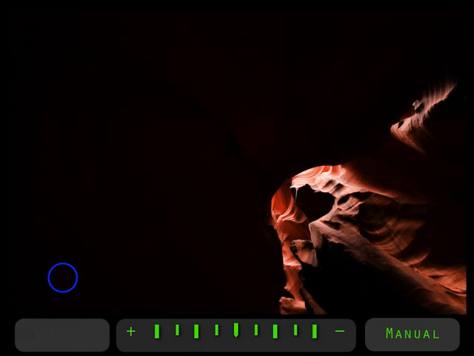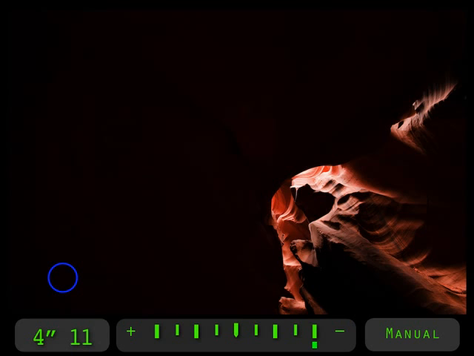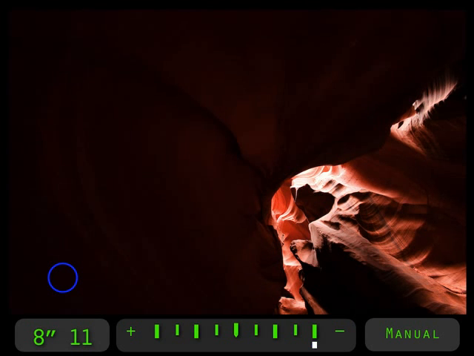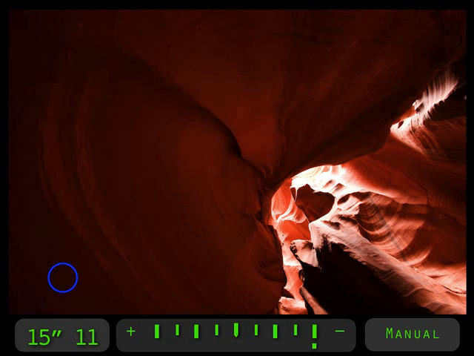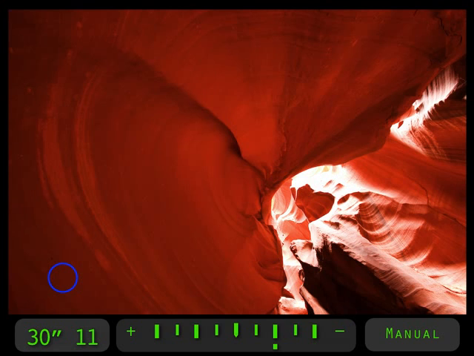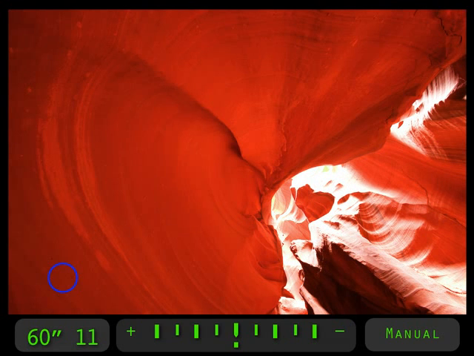So, placing my meter over a value that I wanted to be neutral or average, I opened up to 4 seconds at f11, and it tells me the value is underexposed. Pure black, no detail. Open up again to 8 seconds at f11, still underexposed. 15 seconds at f11 is just putting that into zone 3, and we're starting to get some color in there. But I want it to be average, so I'm going to keep opening up. 30 seconds at f11 puts it right around zone 4. And finally, 60 seconds at f11 places that value in zone 5.